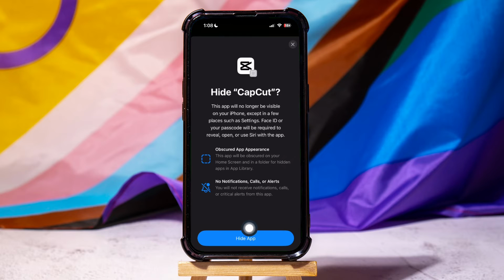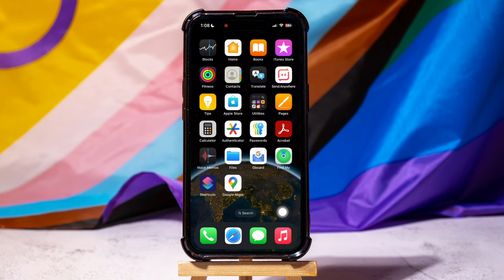Here, tap on Hide App below to confirm. As you can see, you will no longer find the application on your home screen.